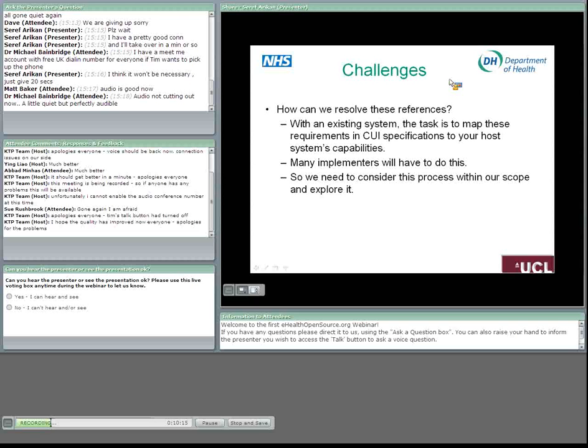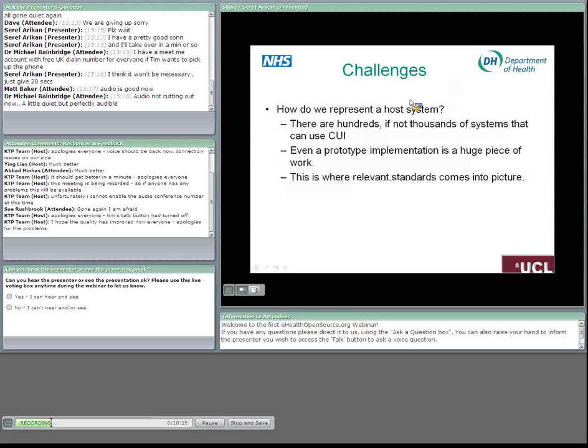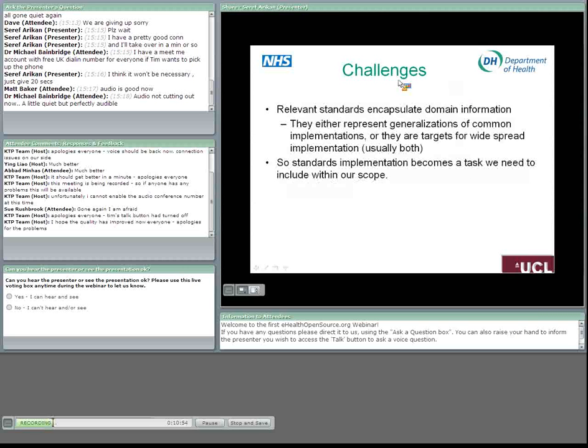An option was of course to build a mock-up, something that mimics a clinical system so that we can connect the developed widgets to that, but that would be an extreme amount of work, and it wouldn't be a successful generalization of the existing systems because there are hundreds, if not thousands of systems out there. This is where we try to use the standards as a backend for our implementation, because relevant standards encapsulate domain information. They are generalizations of the common practices, or they are meant to be at the end.